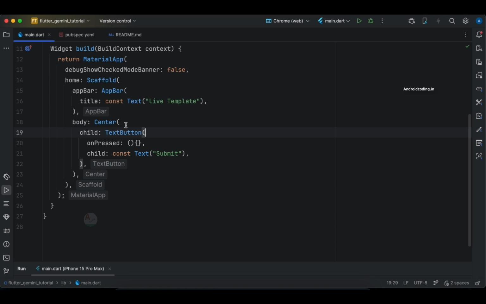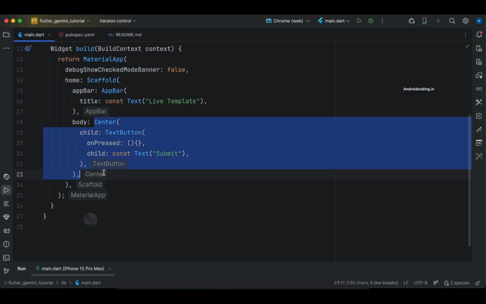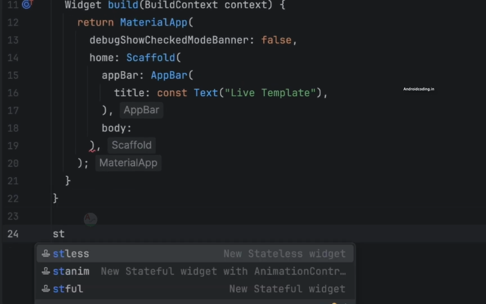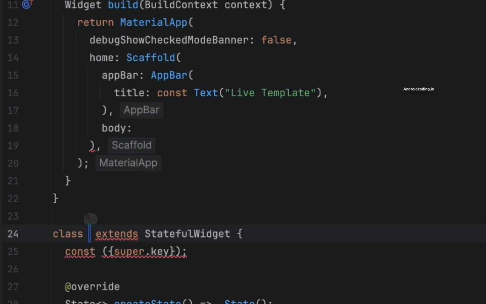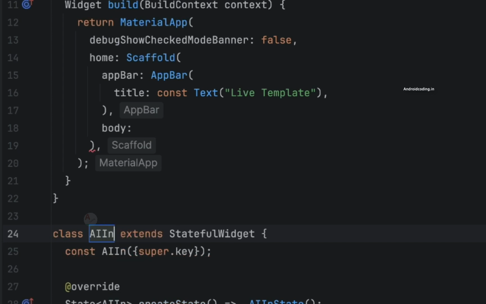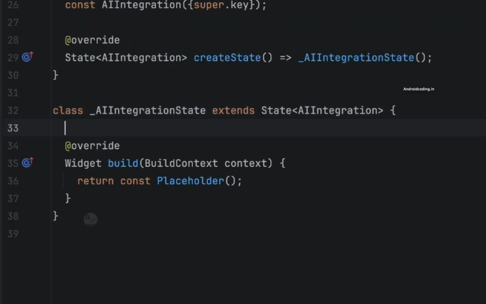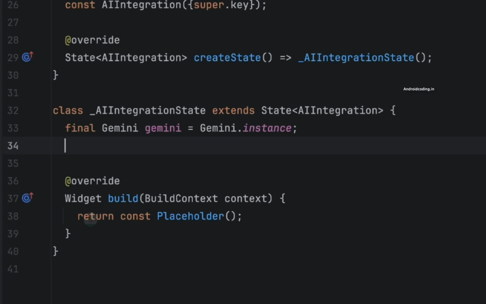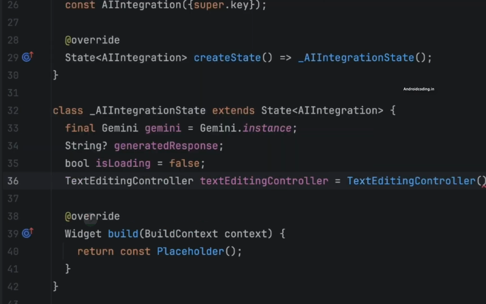Let me remove this center widget completely, and I need a separate stateful widget now. Let me have a stateful widget first, and I'll name it AI integration. Now I'll add the required variables. I have created the instance, and next I'm going to add a string to capture the generated response, a boolean variable to handle the loading status, and a text editing controller to capture the user input.